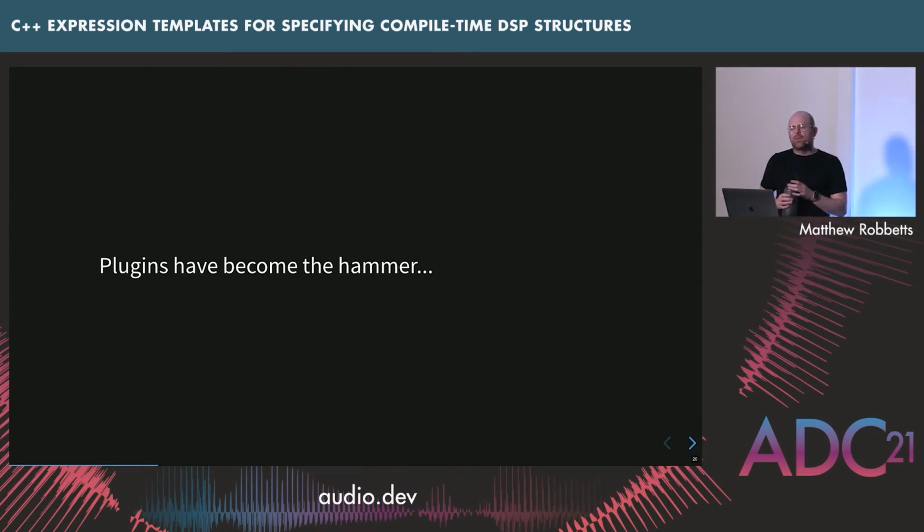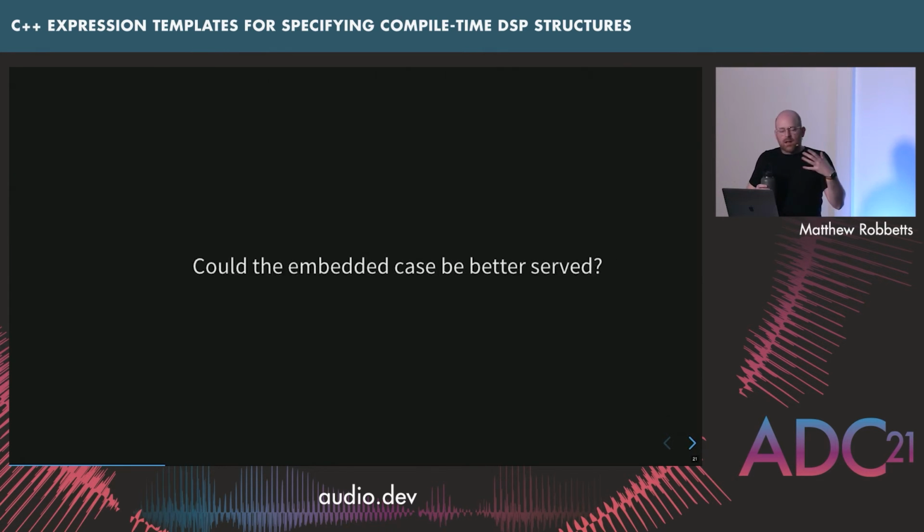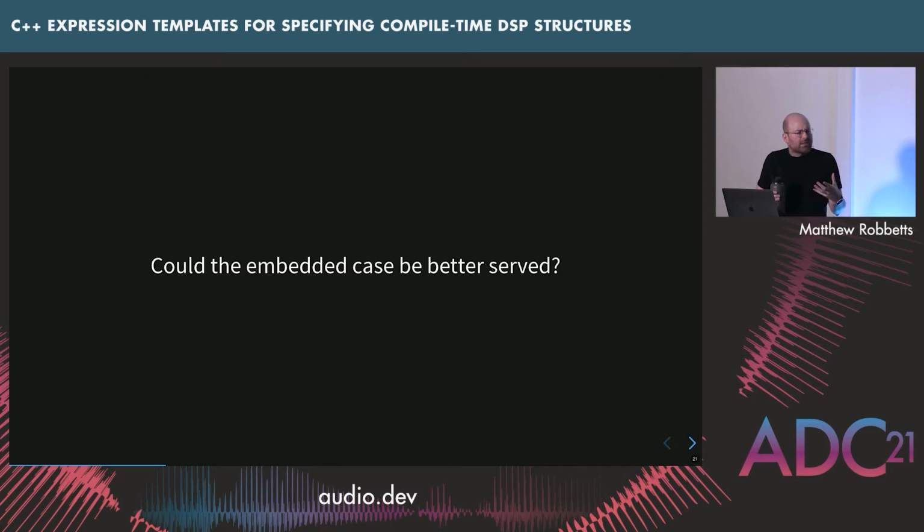So plugins have in many ways become the hammer that you reach for when you see this nail of needing componentized DSP. But my question to myself was, I have been bitten by all of these downsides over the years that I've been using plugins. And in the specific case where you don't need the flexibility that plugins provide, which is, in my case, the embedded use case where you're building a product and you have full control over the kinds of DSP that's in the product, could this development case be better served by something else?